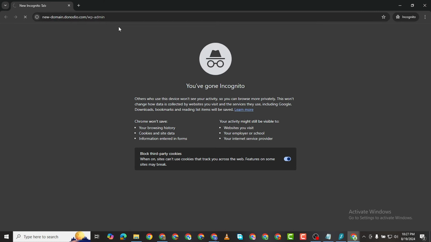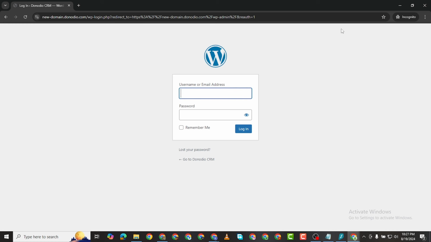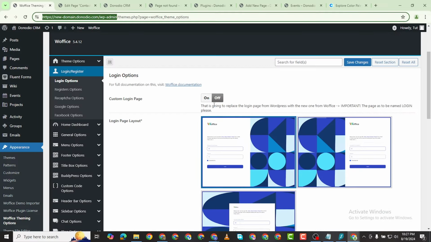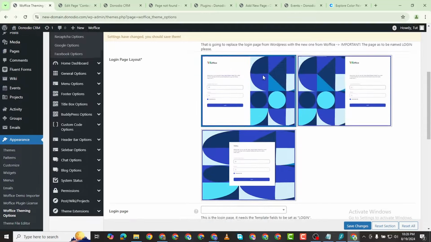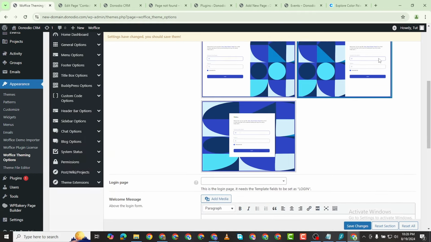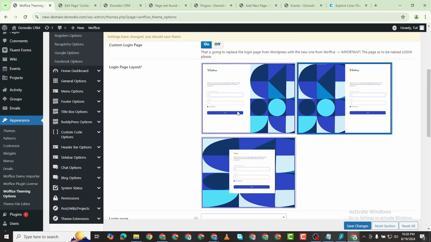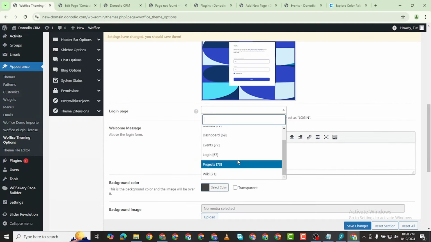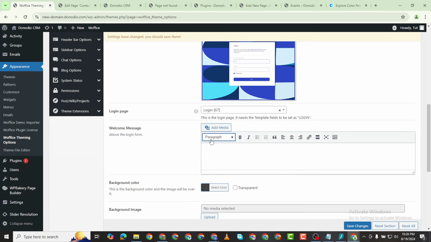This is what we get if we want to log in on an incognito window, or any other window if you're locked out. But if we turn on this custom login page and choose this one, I think I'll choose this one. You can choose any of them. In this one, the login form is to the right. In this one, the login form is to the left. This one is to the center. And then the login page should be login. You see 67. Your own code is going to be different. And for the welcome message, you can say welcome back.